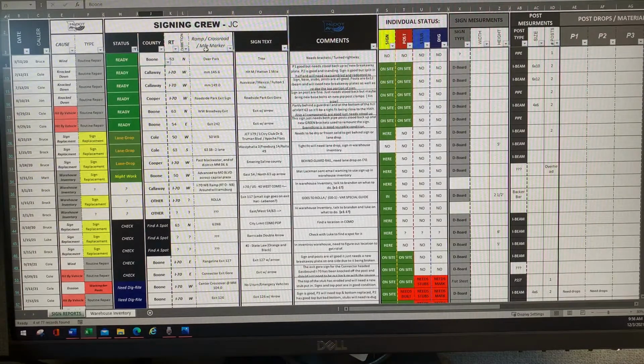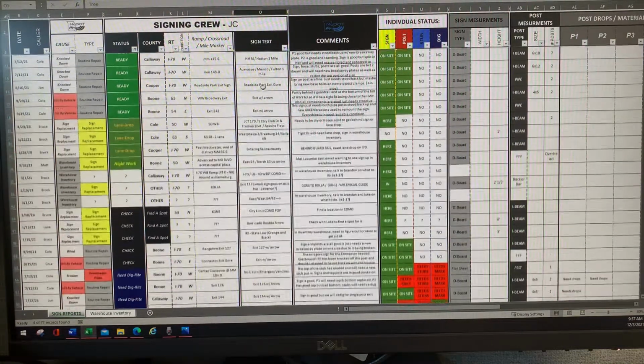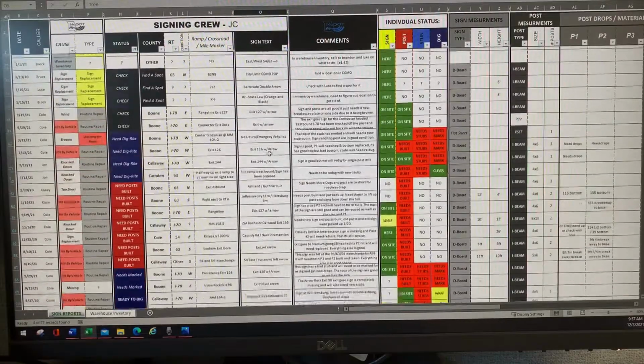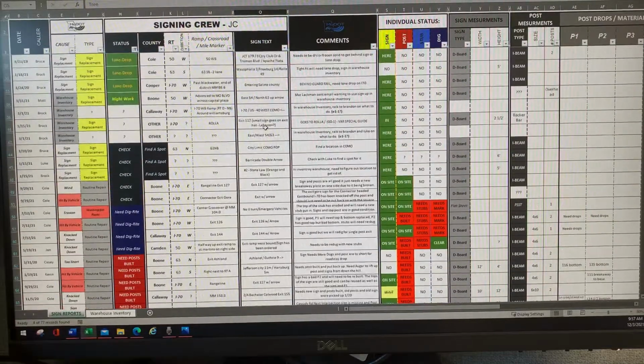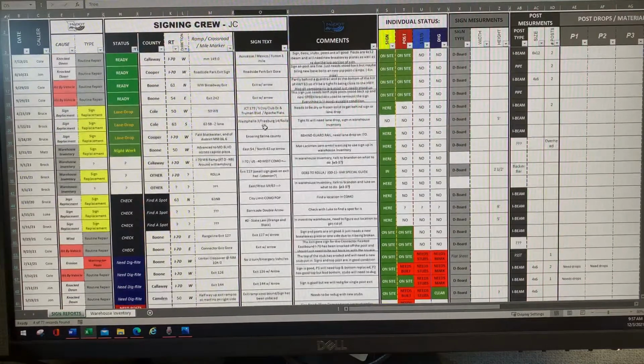When we're reporting a damaged sign, we can get a more precise location by typing in the crossroad or mile marker or ramp that the sign was reported down. Here we can put down the sign text of what was reported, whether it be an exit sign, a mile marker sign, a destination board.